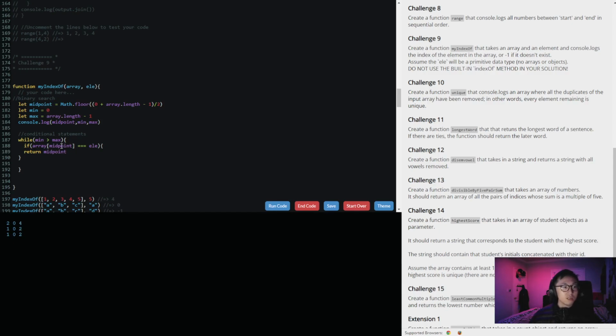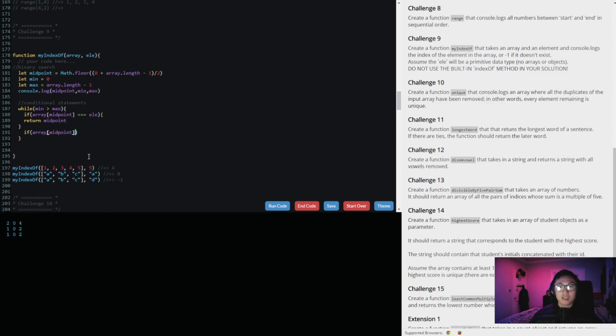So if it's 3, then it's just gonna return the index of what we found it in. So we're going to create another one, if array midpoint. Oh, I just remembered. For a binary search to work, the order of elements has to be sequential. It has to be sorted from least to greatest. Because if it's not, then you're gonna have problems, because the whole point of it is it has to be in order somehow.